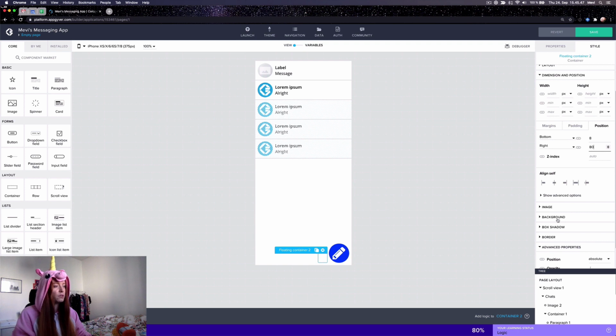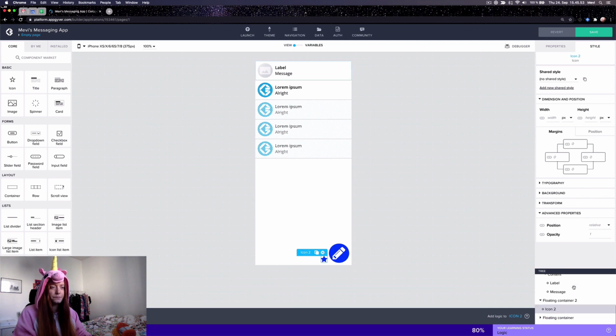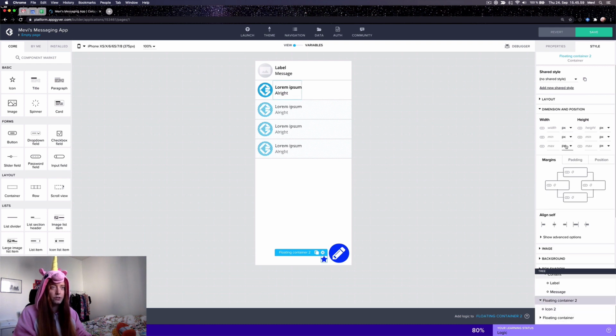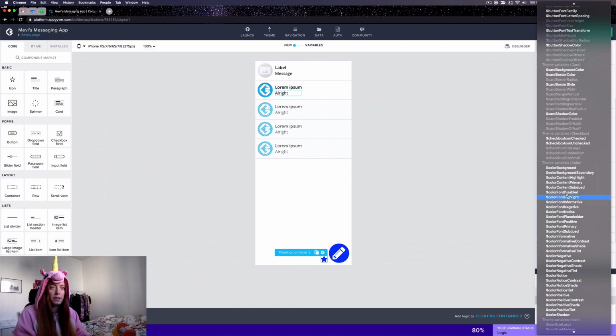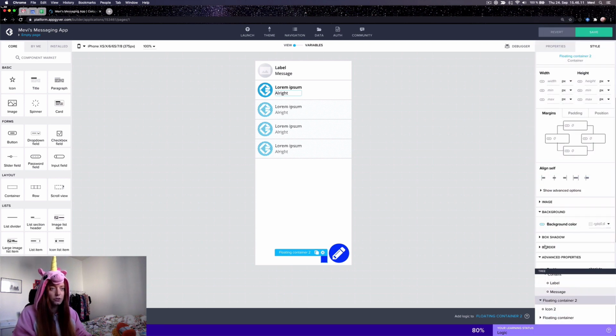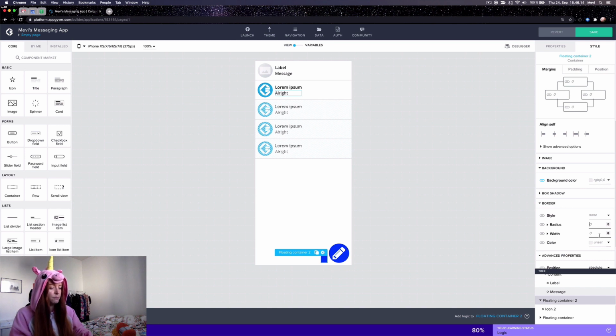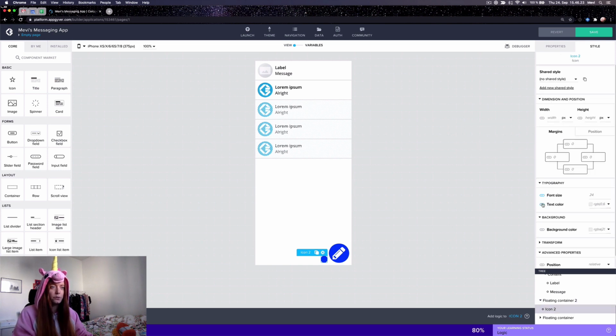Then it's just about styling. So what I have inside here is an icon. Let's do the container first. Background color. I have just chosen it to be the highlight color. You can of course choose anything you want. Then I have set radius because I wanted a rounded one. And then went on to change the icon color so it's visible. Here we go.